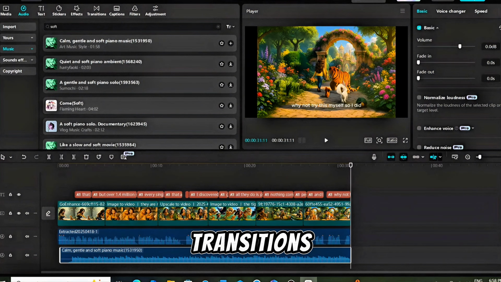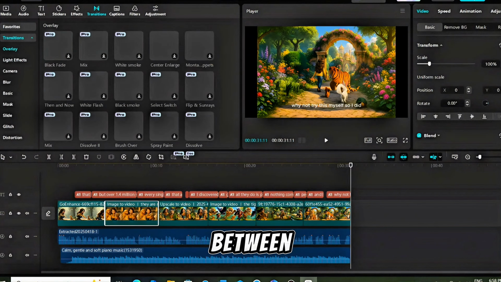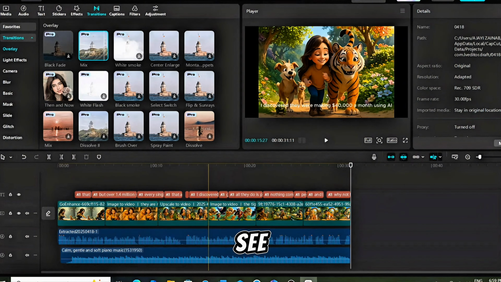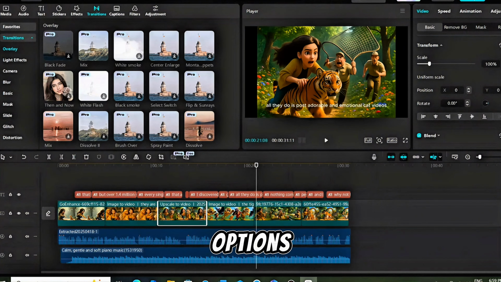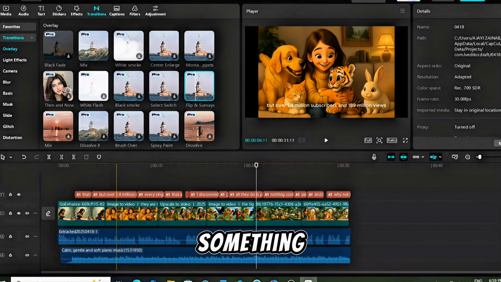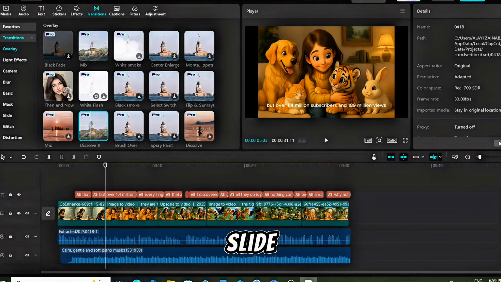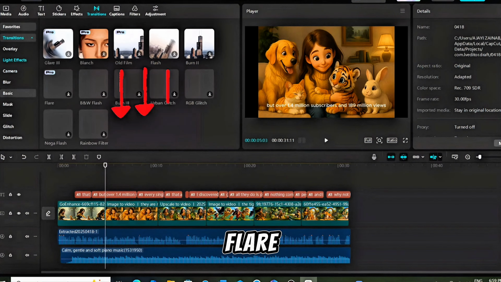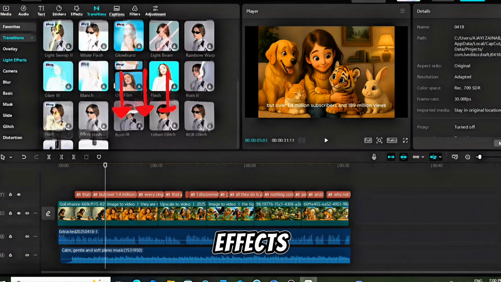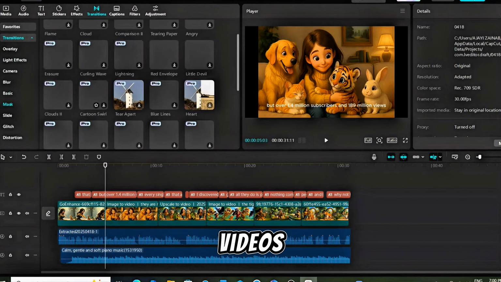Now it's time for transitions. Click on the space between two clips on the timeline and you'll see a bunch of cool transition options. You can pick a simple fade or something more dramatic like a zoom or slide. Want to add a bit more visual flair? CapCut also has some fun effects. You can find something that fits your video's mood.